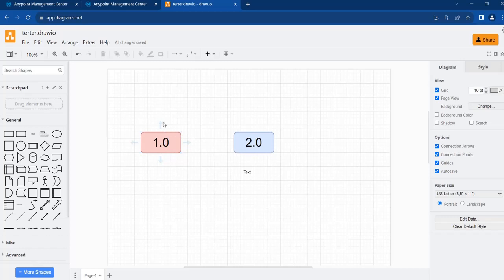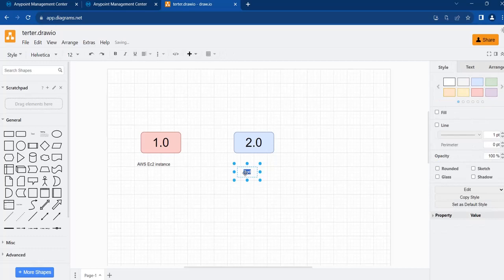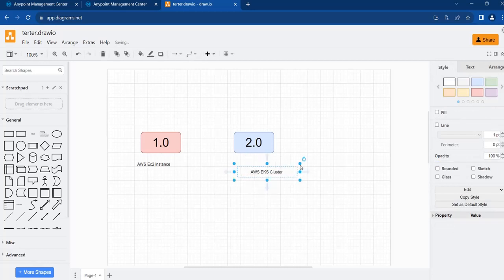Now in the background, in case of CloudHub 1.0, an AWS EC2 service is going to be created once you deploy your application in CloudHub 1.0 by using one worker. In case of 2.0, in the background an AWS EKS cluster service is going to be created. This is the main difference in the background you need to remember.